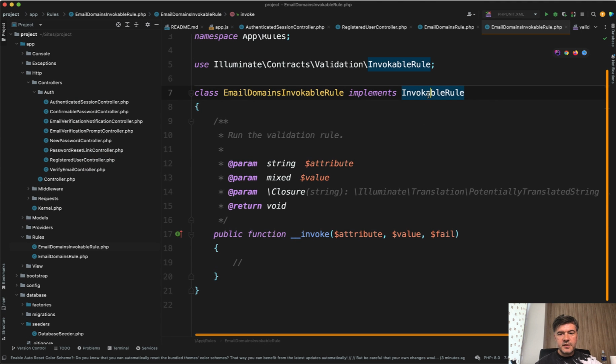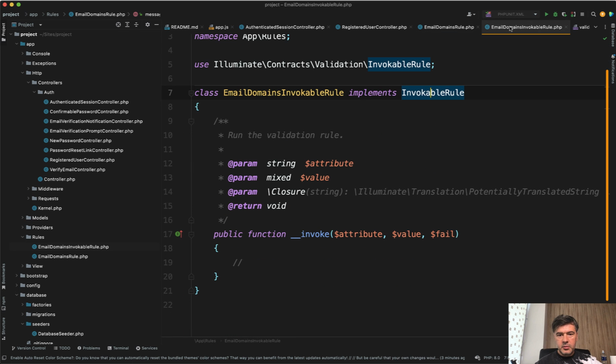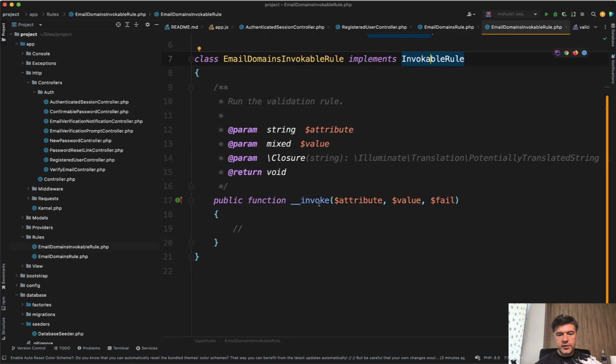It implements InvokableRule, so a simple rule implements just Rule, but now we have InvokableRule with only one method, __invoke. It's similar to invokable controllers, like controllers with one method. And in here you have attribute, value and fail.